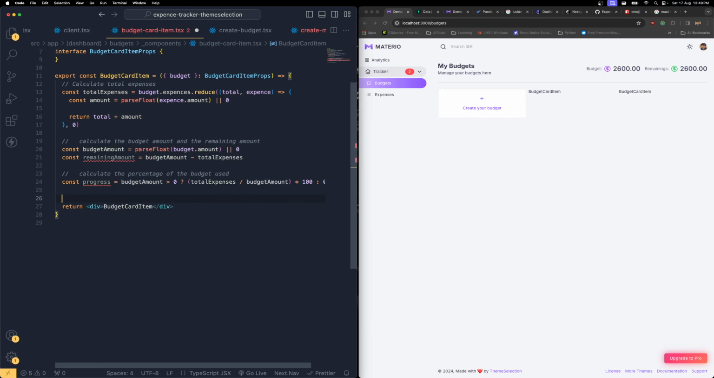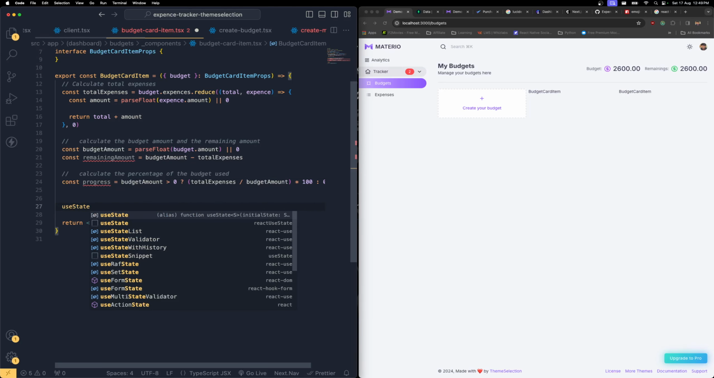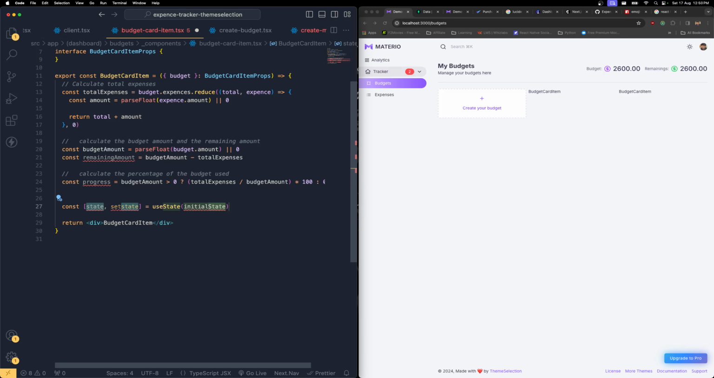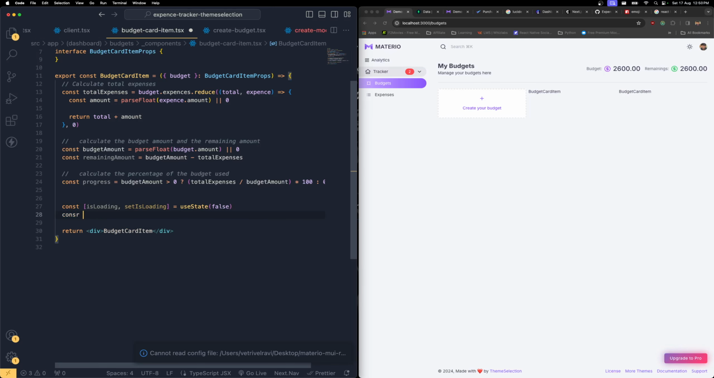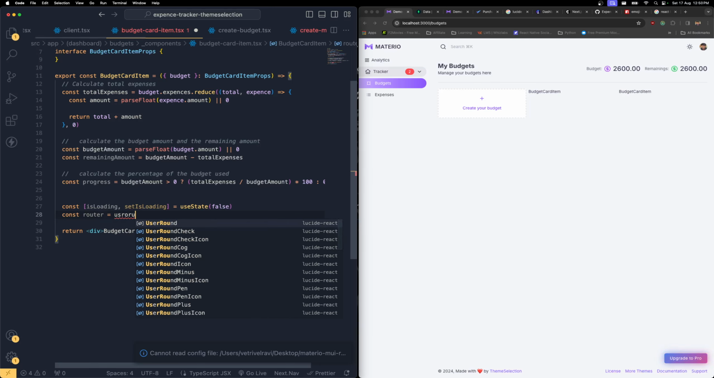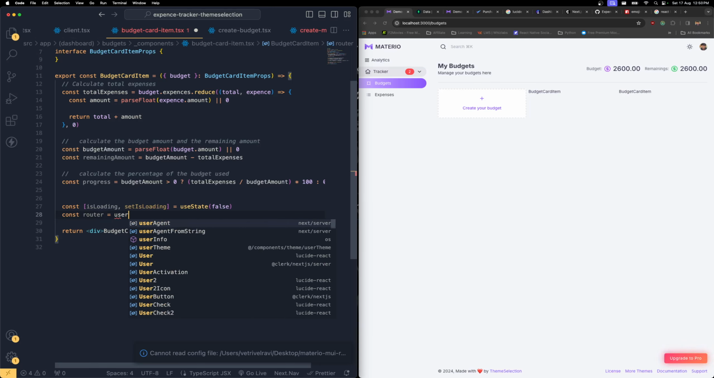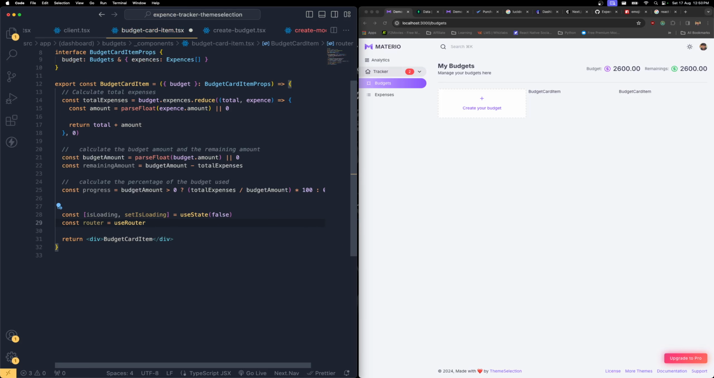Then I need to create a state as well, using useState, and I'm going to keep it as isLoading, whether it is still loading. By default it is going to be false. And then I'm going to bring the router. Const router is equal to useRouter from next/navigation. Okay, so save it. Perfect.